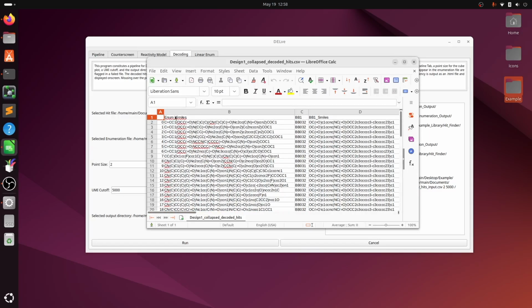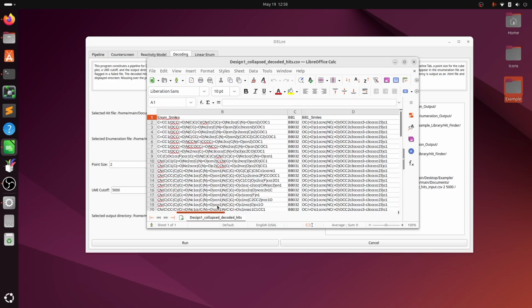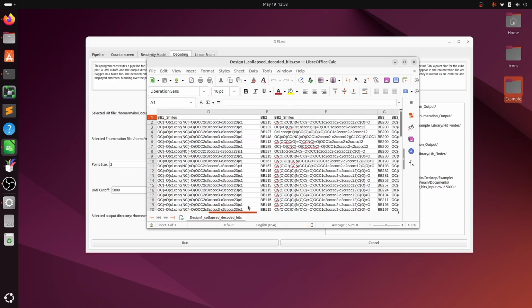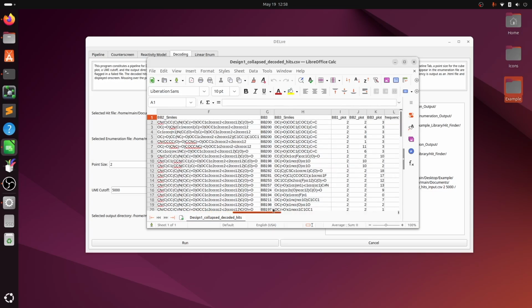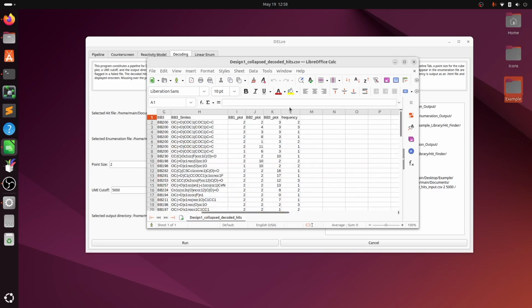Here you can see this file includes the fully enumerated SMILES string, as well as the building block IDs and SMILES strings for each of the building blocks which compose the enumerated compound. This last column here, frequency, tells you how often that enumerated SMILES was found in the hit list. These 3 other columns, building block 1, 2, and 3 plot, are used to generate the box plot that we'll have a look at next.